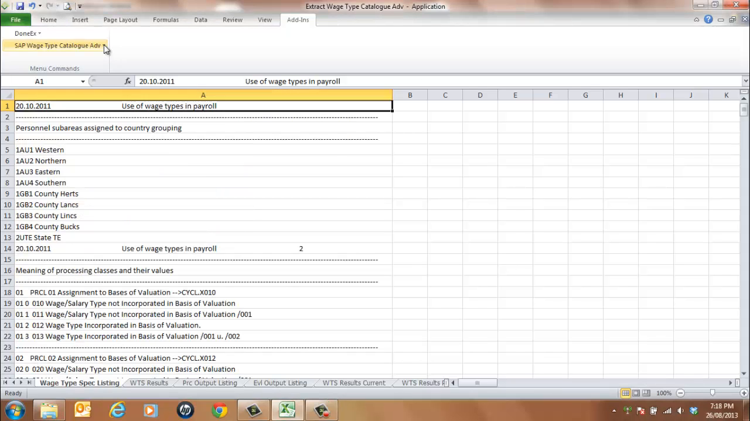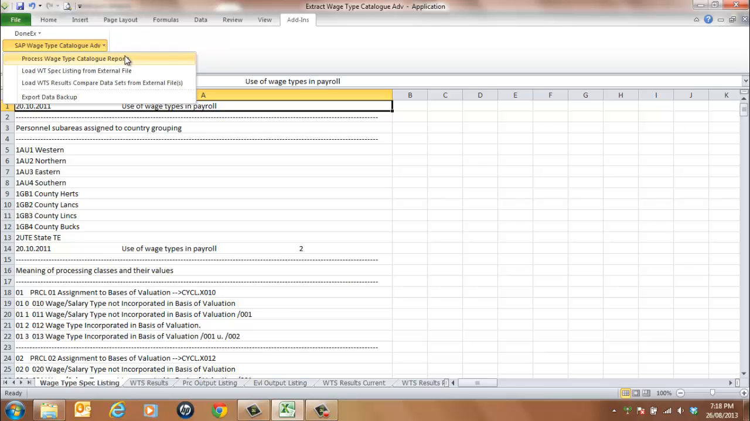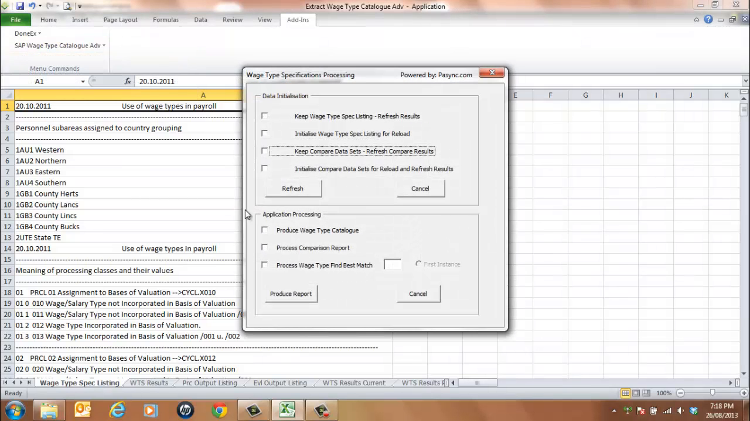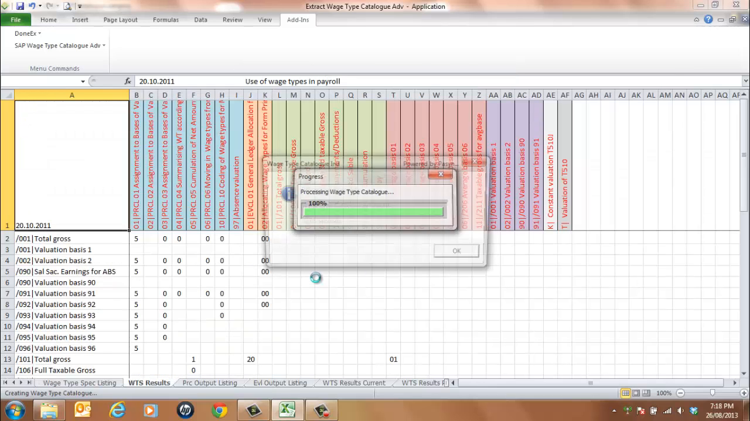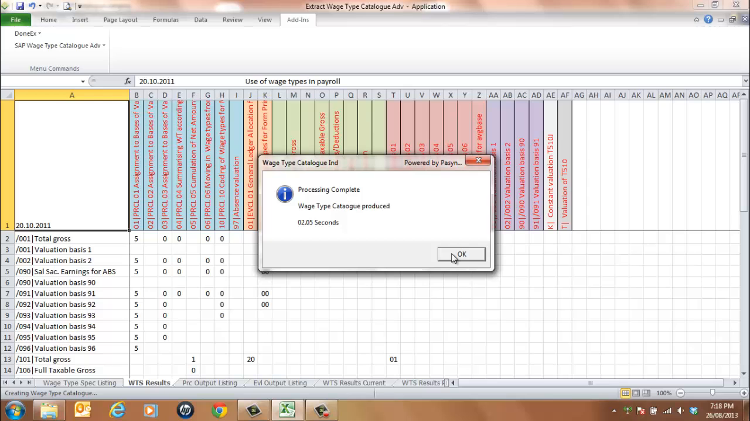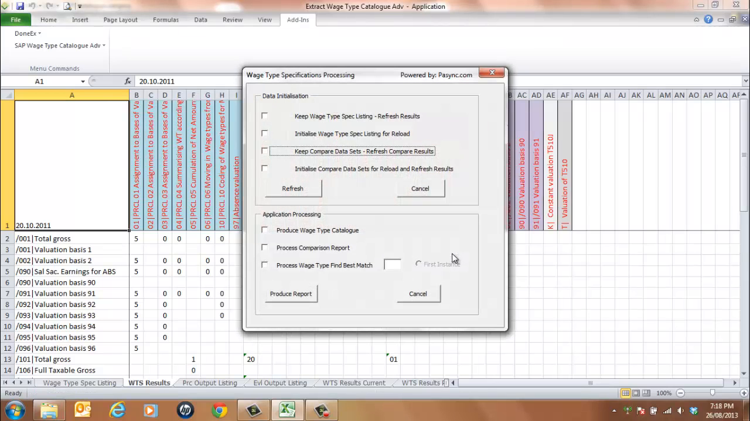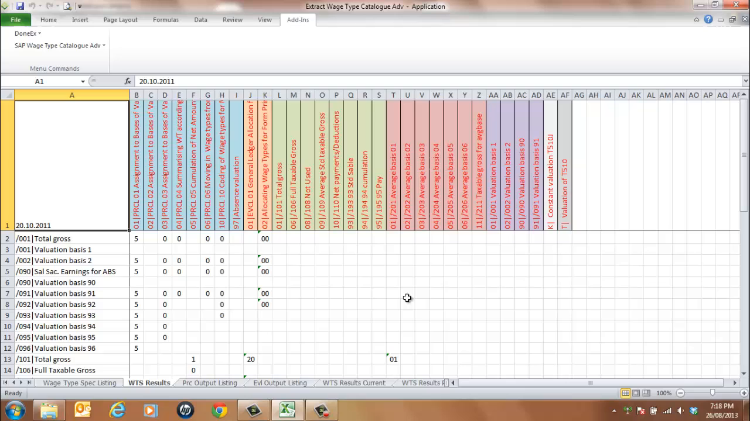From the menu, select SAP Wage Type Catalogue Advance and process Wage Type Catalogue reports. Select the Produce Wage Type Catalogue option. Then select the Produce Report button. On processing completion, the application will display a message of confirmation. Select OK to continue and select the Cancel button. The output is placed into the Result worksheets.